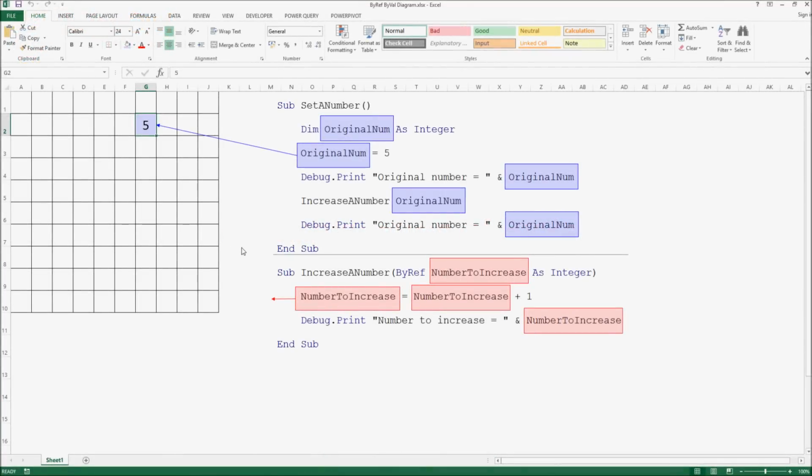Here's a really basic diagram to try to help understand what's going on when you pass information ByRef. Imagine this grid here as a very simplified version of the memory of your computer. So when you declare a variable in VBA, as we have here, original num, you get allocated a space in that memory to store the value. So we can assign a value to it, as we've done here. The number 5 gets stored in that memory space, and then we can refer back to that memory space later on to retrieve its value, as we've done in this debug.print statement.